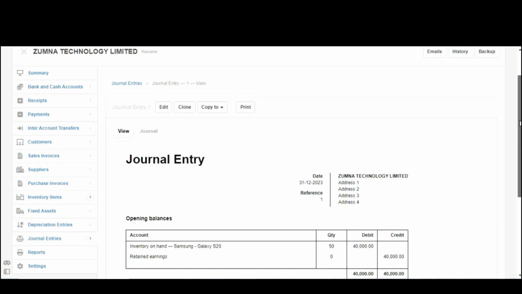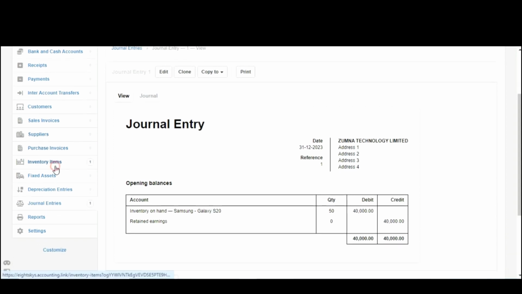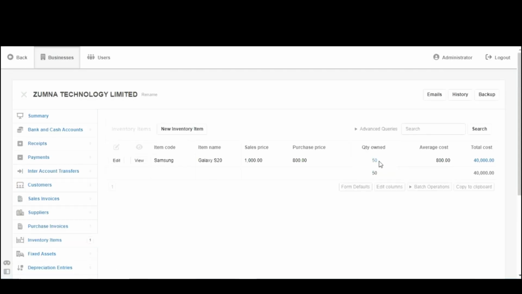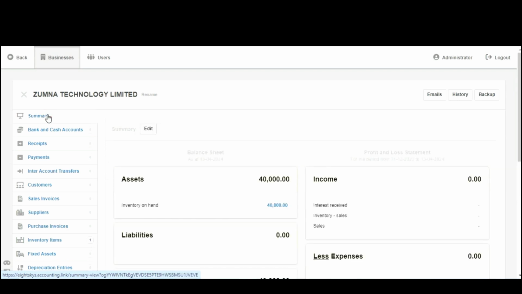After completing the entry, it is crucial to double-check your work for accuracy. Go to the Inventory Items tab on the left-hand side to confirm that you have correctly recorded 50 pieces of the Samsung Galaxy S20 with a purchase price of $800 per unit, resulting in a total value of $40,000.